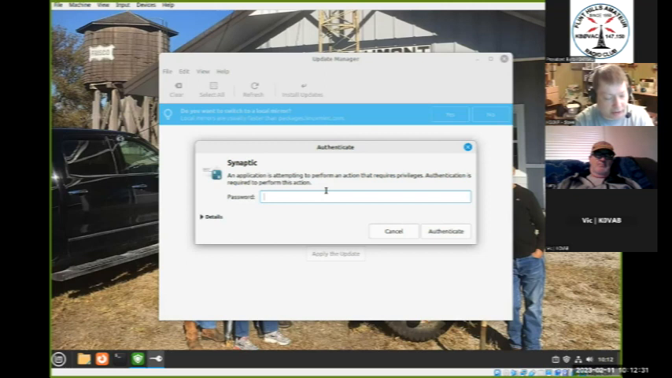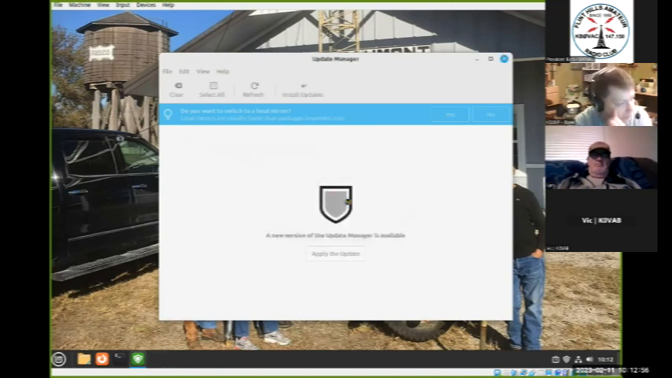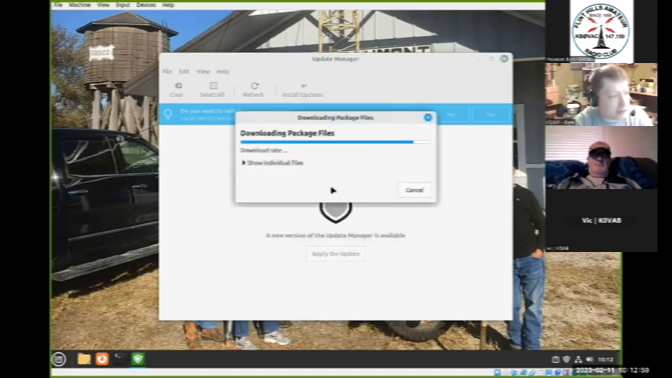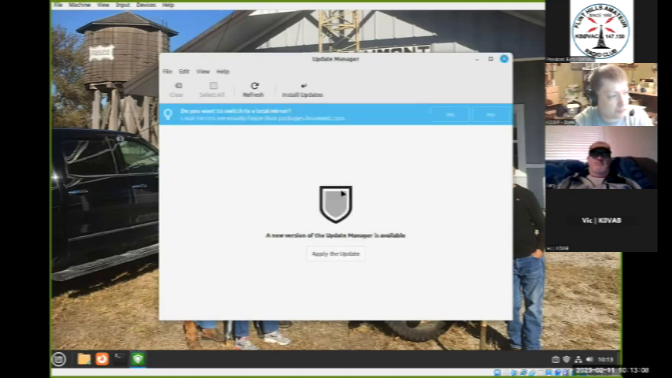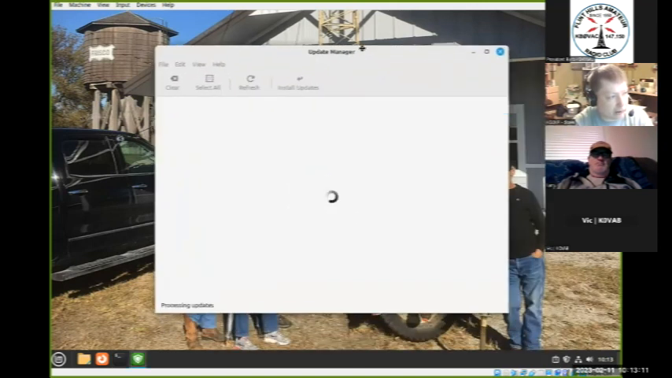So if I try to do something that is going to modify the system, it's not going to let me do that unless I enter my password. And so it's trying to update a piece of system software here, and it says, well, you can't do that unless you enter your password and authenticate that you do have the right to do that. And so you're going to see that fairly often, asking for your password. Okay. That updated the update manager.